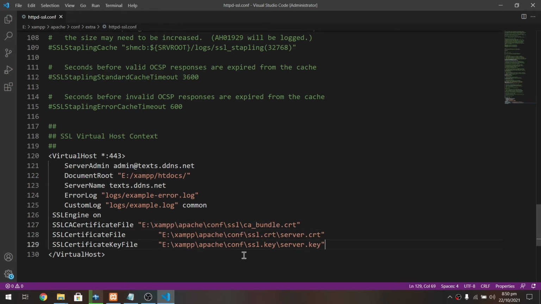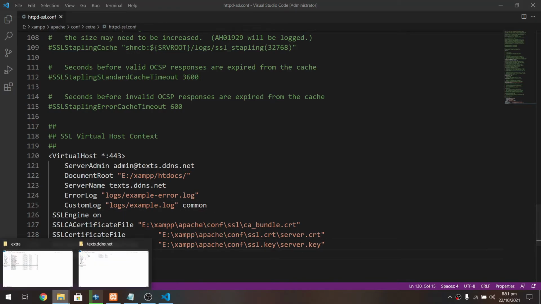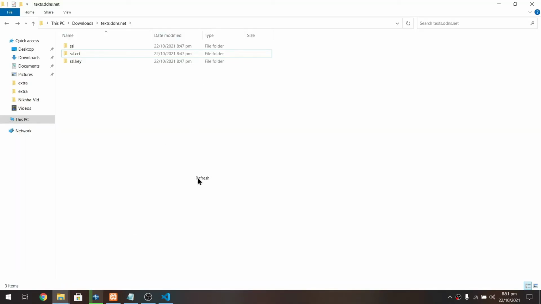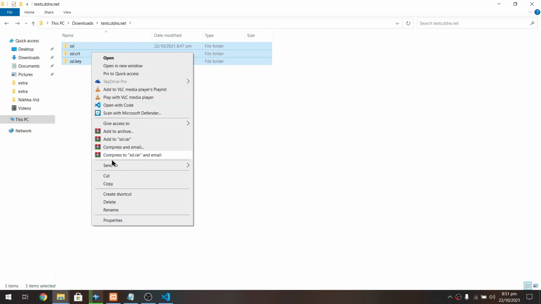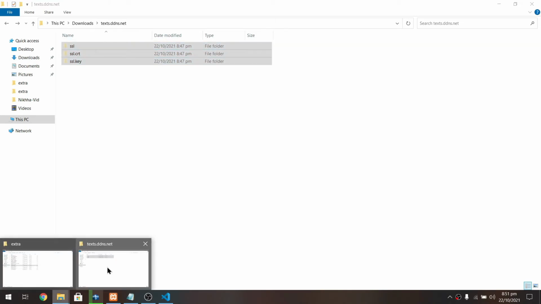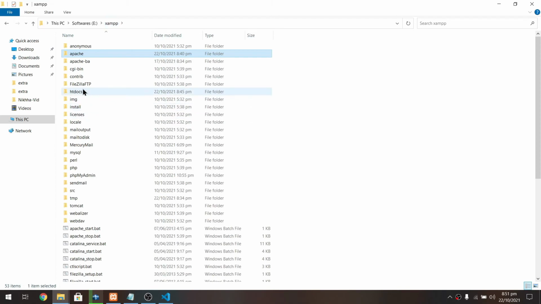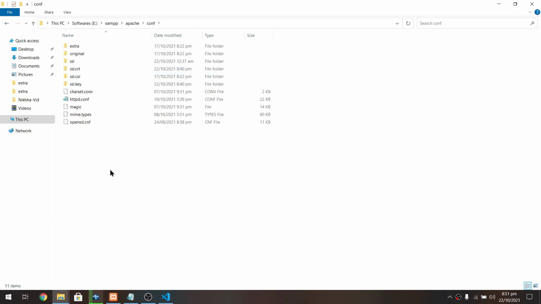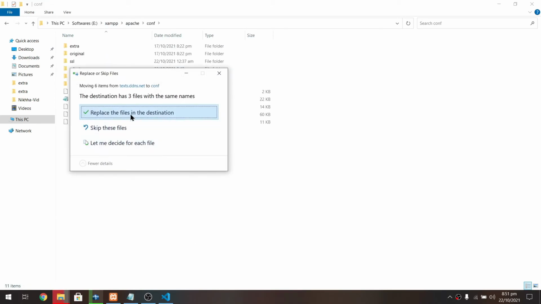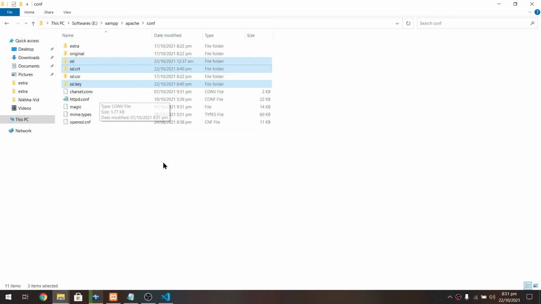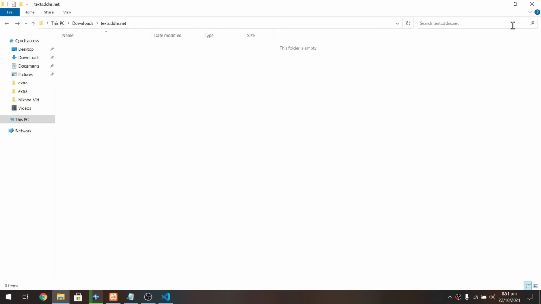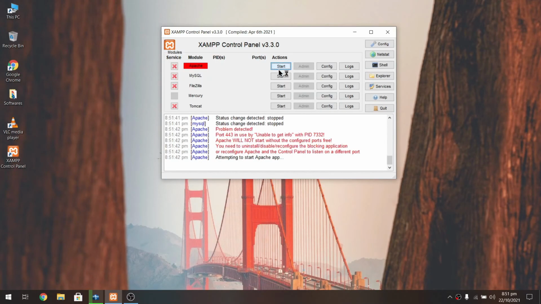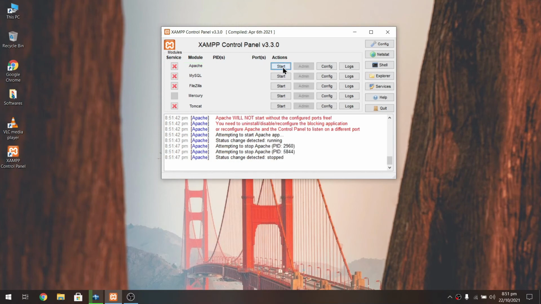Okay, so now move those three files to the XAMPP server. These certificate files to XAMPP server, Apache folder, config file, and paste it here. Replace. So now the certificate is done in your server. Now close everything. And now your server has SSL certificate. You must restart your server again.